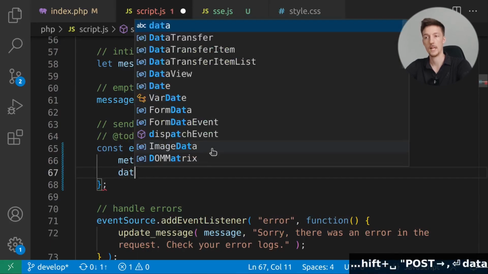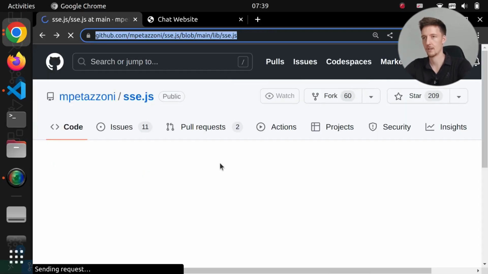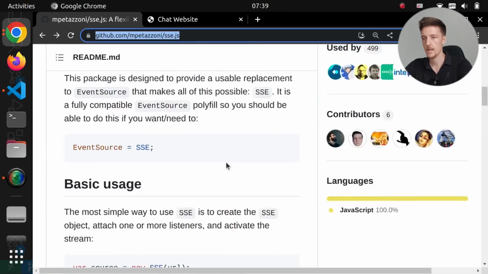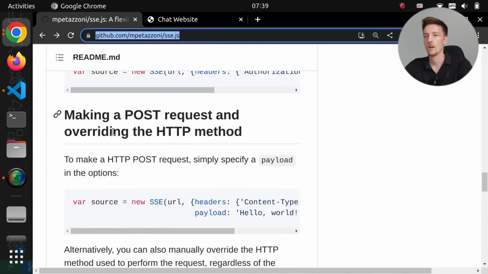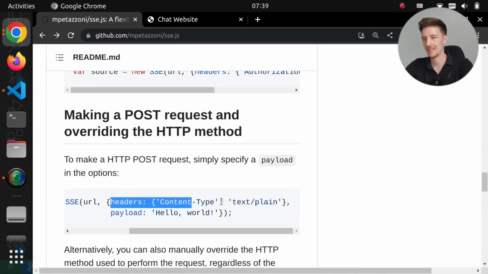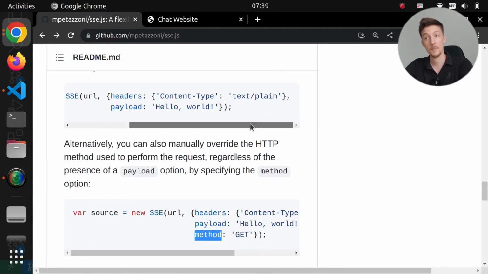And then data or something. Let's actually look at the documentation. How does this work? Okay, here we have making a post request and overriding the HTTP method. So we put headers. I don't think we have to put headers. Payload is hello world. Okay. And how do I make it post? Method. Is it automatically post?